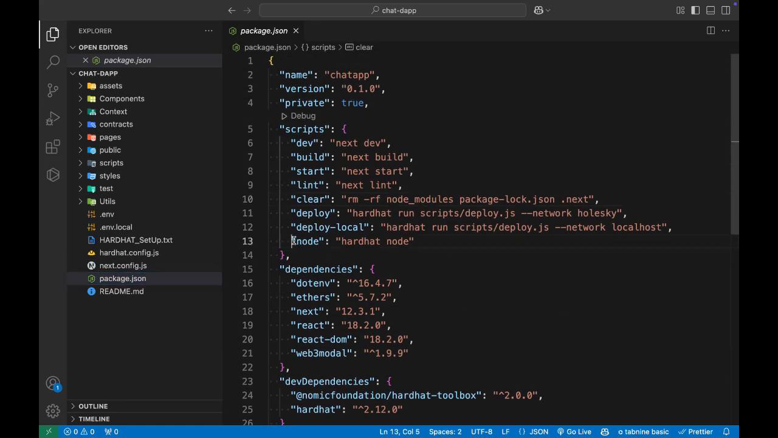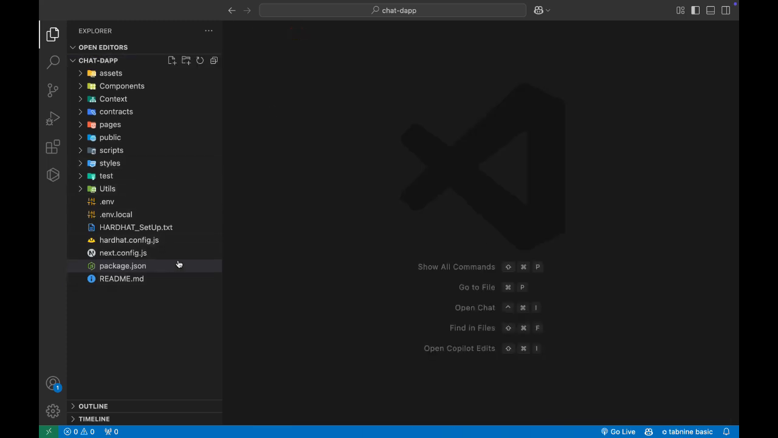So you can simply run the local node by writing this command. You can deploy the contract by writing this particular command, and you can deploy to the actual Ethereum test network by writing this command. And if you want to delete the node modules, the package JSON file and the next config file, you can simply run this command, which I will show you. So I hope you have understood what updates I have done.